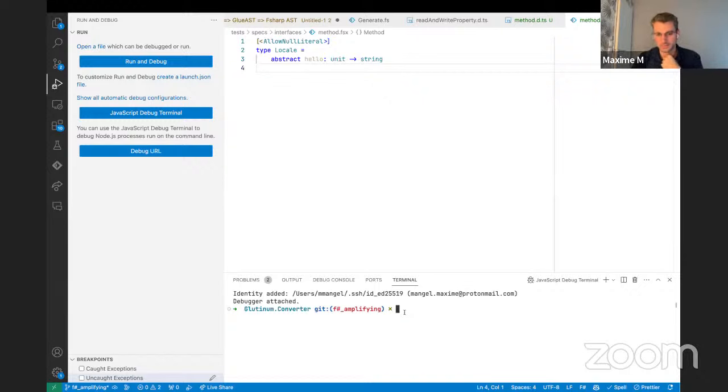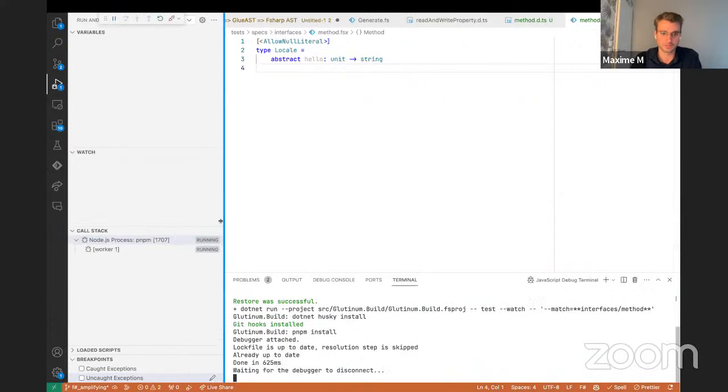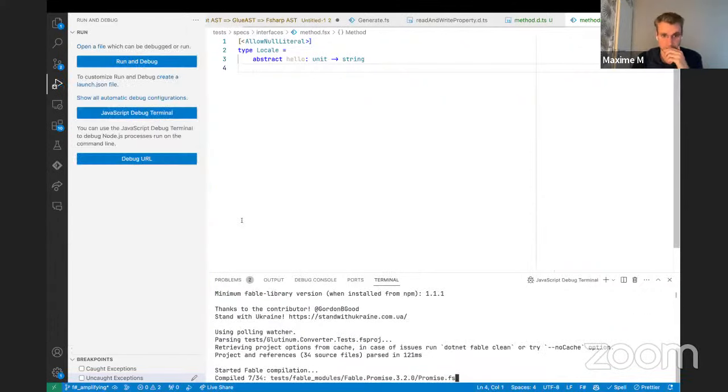And in our case, this is going to be handy because we will be able to attach a debugger inside of the Glutinium instance that we are working on to inspect what we get inside of the TypeScript AST in memory. So we can do build, test, watch, and we can provide arguments to the test framework to target a specific test. So we can target interface method, for example. So it's going to build the test suite and run it.